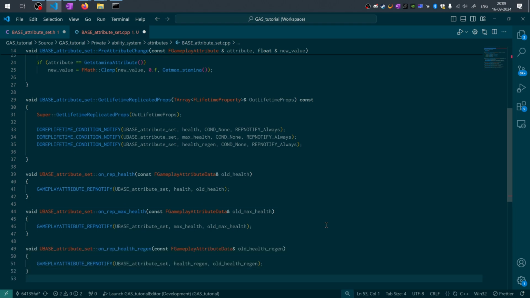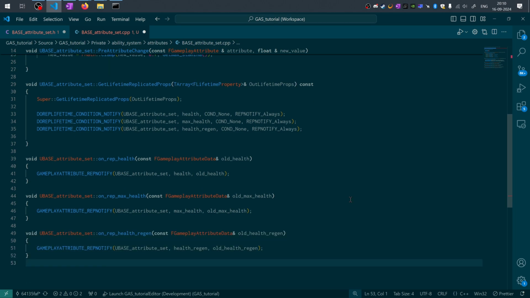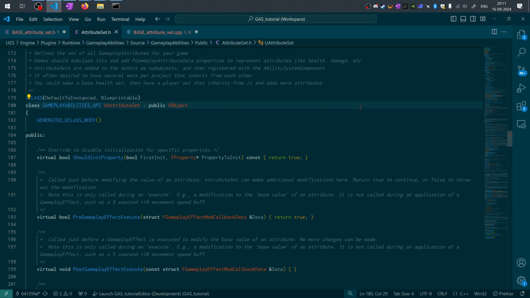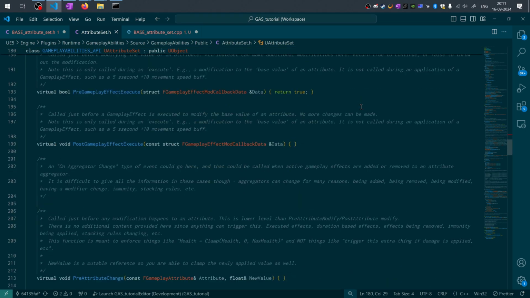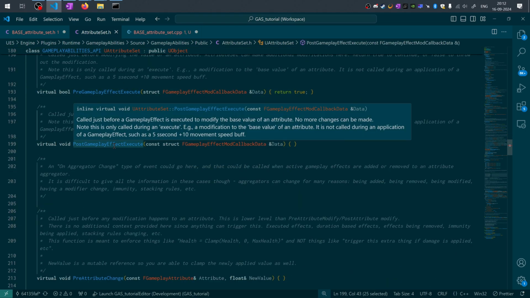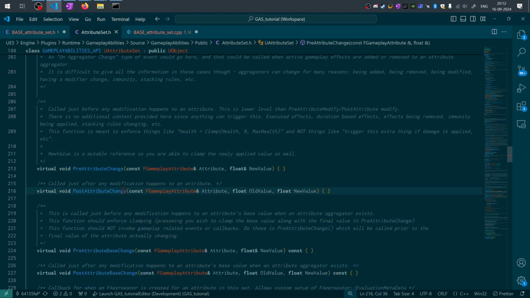And so for the health attributes, we will stop right here. We will not be replicating our health meta. The meta attributes need not be replicated. This is because in our attribute set class, the PreGameplayEffectExecute, PostGameplayEffectExecute, PreAttributeChange, PostAttributeChange, and others actually execute on the server.